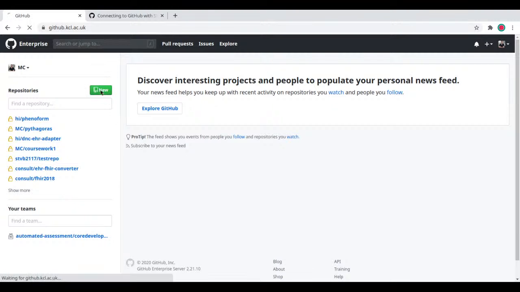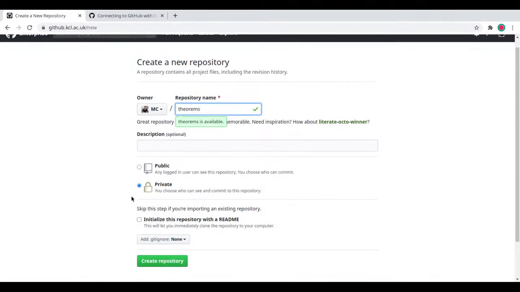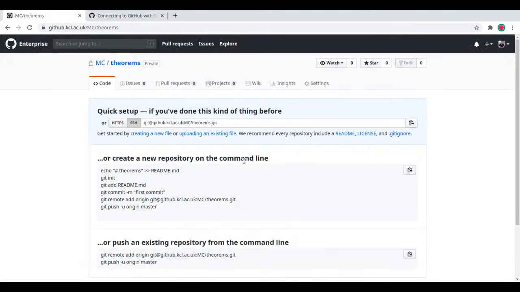We're going to say new. We've got to give our repository a name. We're going to call it theorems. We're going to keep it private. And then we should add a description really, but we can leave that for now. And we're going to create the repository. So now we've created this space within GitHub where we can store a copy of our Git repository.